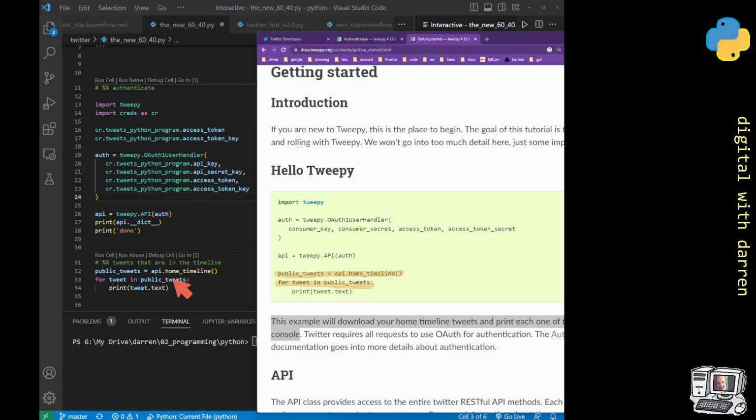Is it a list of text? It's probably a list of tweets, and then each tweet has a component called text, because it's tweet.text. So it's probably a list of tweets. So for tweet in your list of public tweets, print tweet.text, which is the text of the tweet. So this is exactly the same, apart from my comment, as this here.